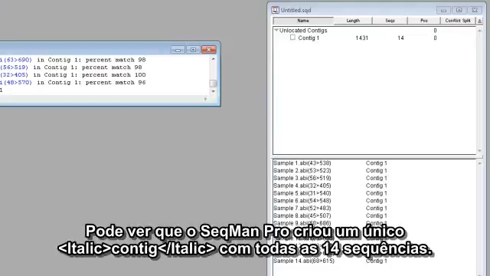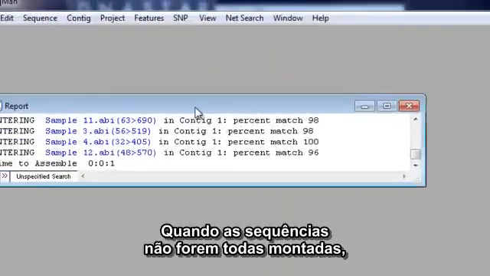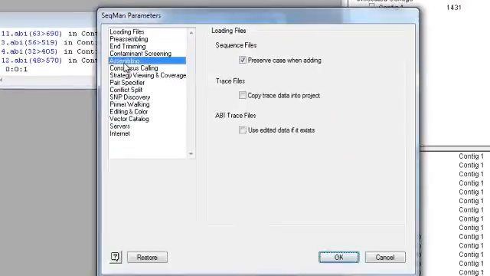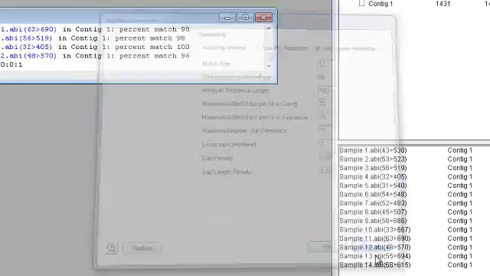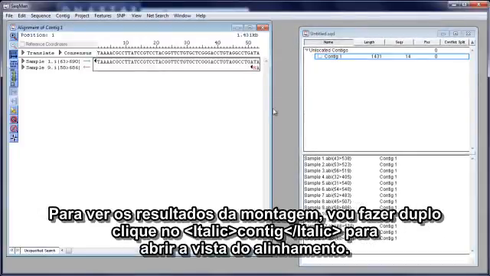And here you can see SeqMan Pro has created a single contig with all 14 sequences. In cases where not all sequences are assembled, you may want to go to Project, Parameters, and adjust the assembling options to be less stringent. To see the results of the assembly, I'll double-click the contig to open the alignment view.